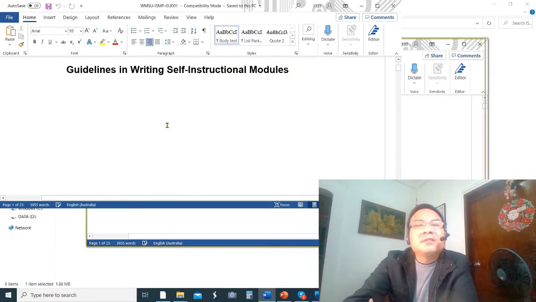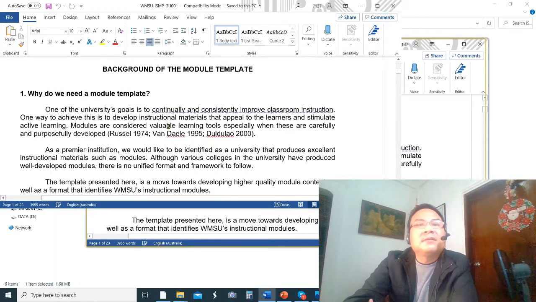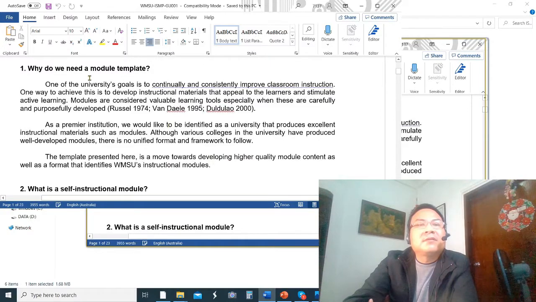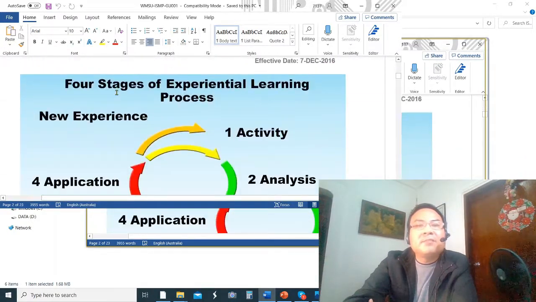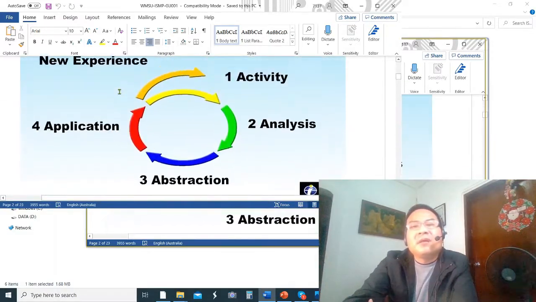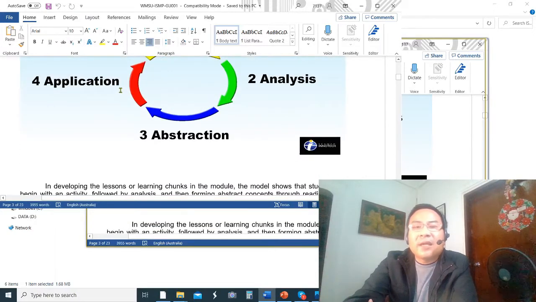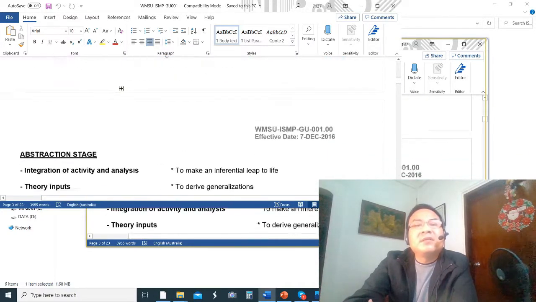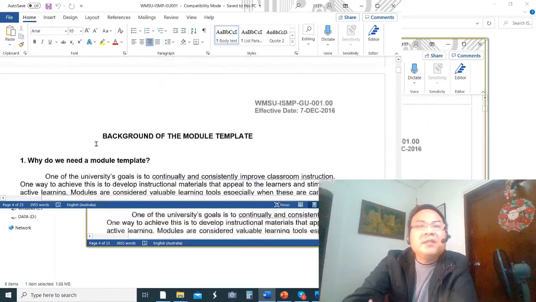So if you notice, there's really clear guidelines, no? So there's really clear guidelines of module template. So this is a template for module, and so this is the explanation. So there's really some sort of context, a background, the basis for module and module writing. So there are really speakers on this.